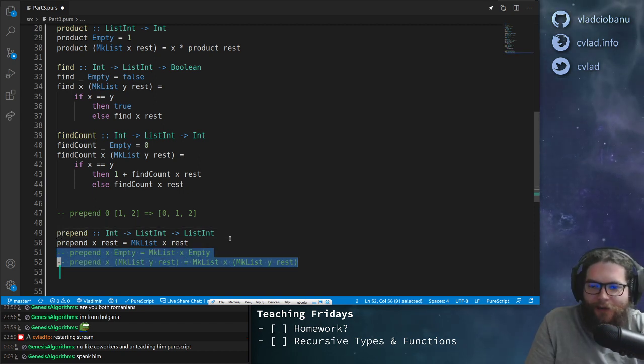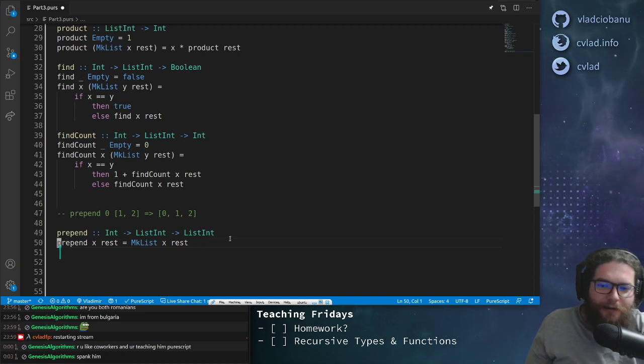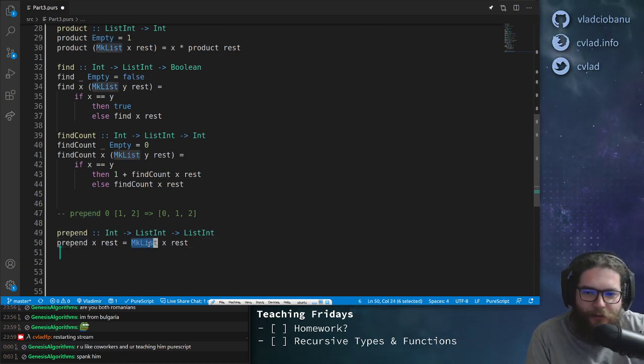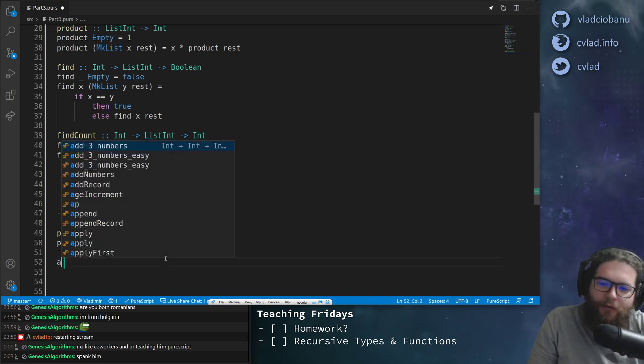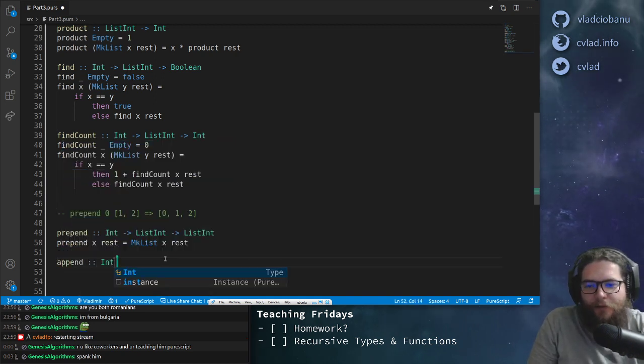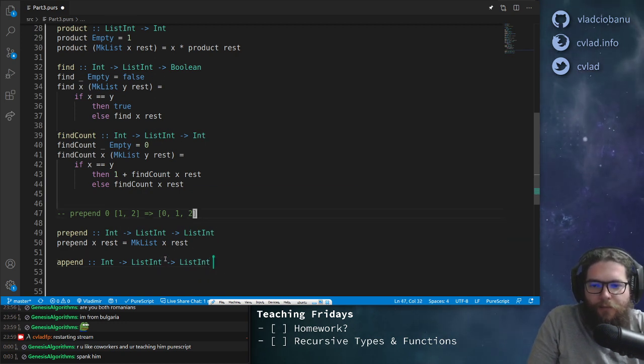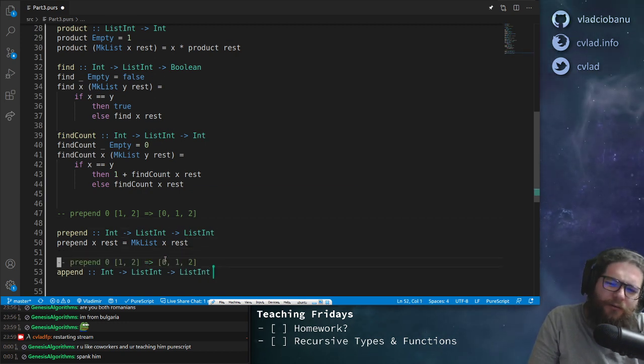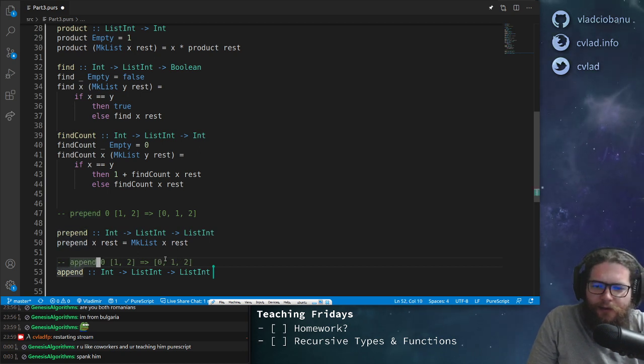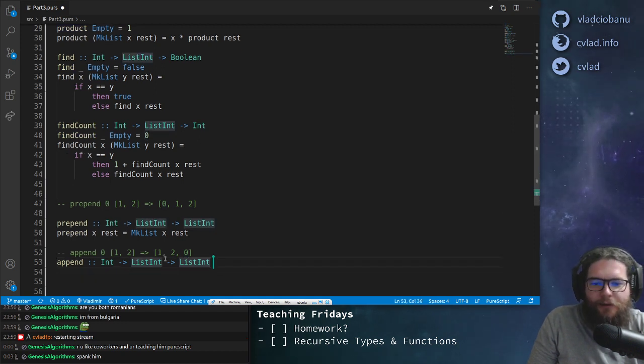So prepending, or putting an element at the beginning of the list, is literally just our list constructor. That's how it works. Okay, so what if we want to do the opposite, the append? Do I just reverse the entire thing? Not really reversing. So append 0 keeps everything in position, 1 and 2, but then puts 0 at the end, right?